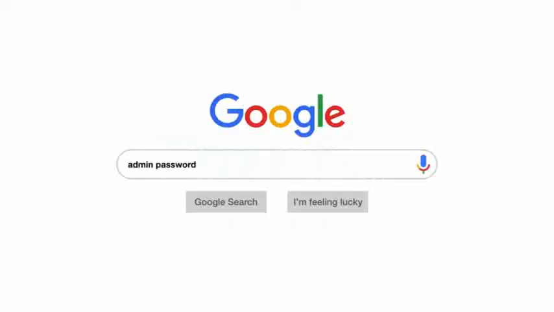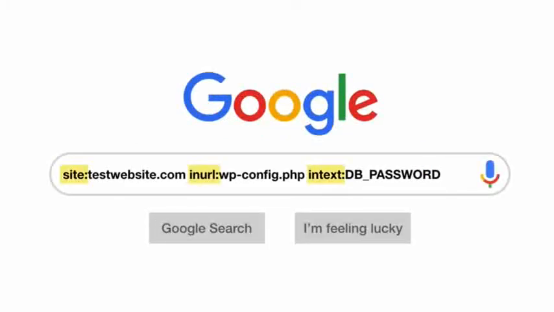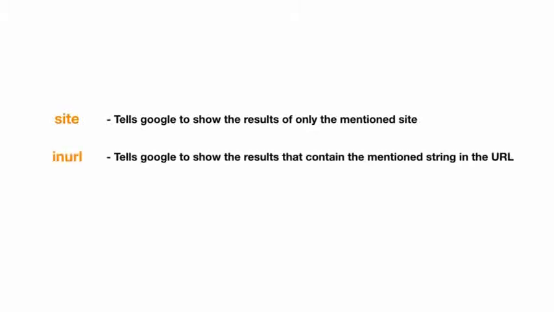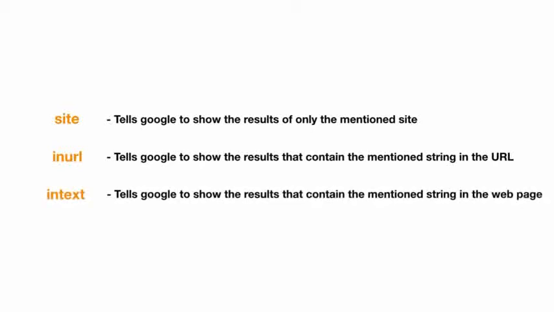Right, let's see. So a search phrase like password of testwebsite.com or abracadabra, give me the password of testwebsite.com, won't work. So we will make use of Google Dorks and search for site:testwebsite.com inurl:wp-config.php intext:DB_PASSWORD. Site, inurl and intext are the dorks here. The keyword site is used to tell Google to show the results that only belong to the site mentioned there. The keyword inurl is used to tell Google to only show the links that contain the mentioned string. And the keyword intext is used to tell Google to only show the pages that contain the text that is mentioned there, which in this case is DB_PASSWORD.